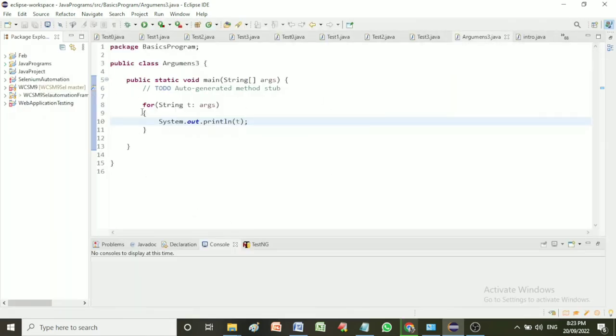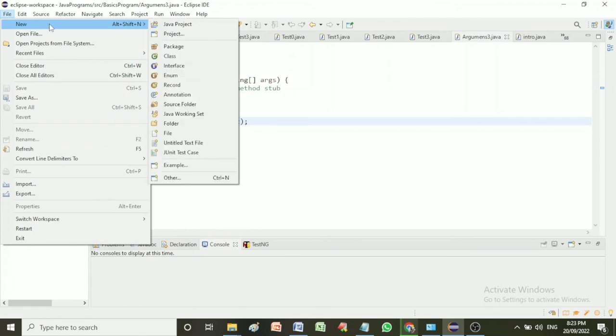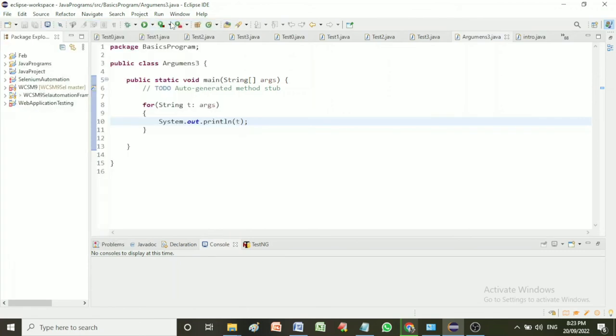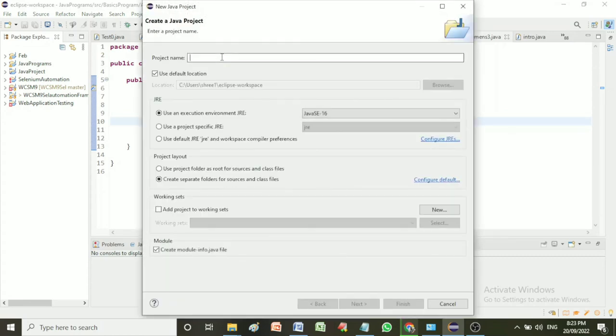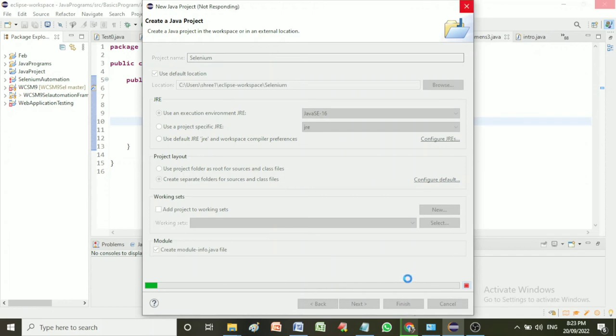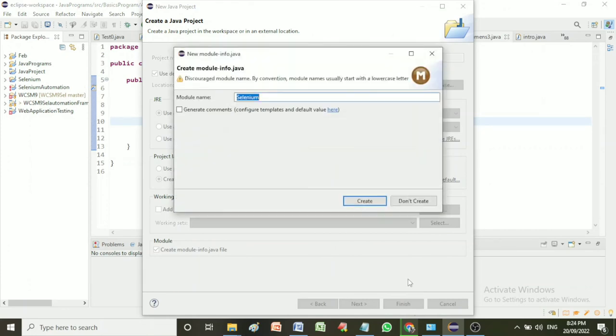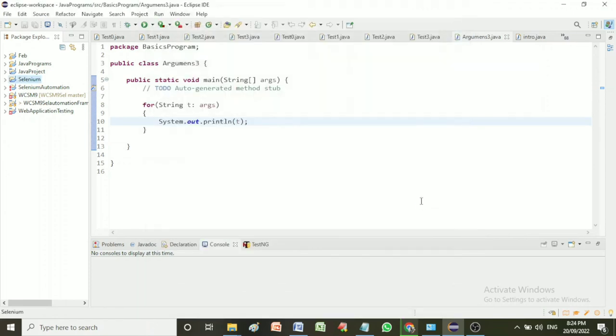Now I want to create a new Java project. Go to File and create a Java project. For this, click on New Java Project. You can give your project name as Selenium Java. You can add any project name and click on finish. If you see the pop-up asking to create module-info, click on don't create, and you can see your project is created with an empty source folder.